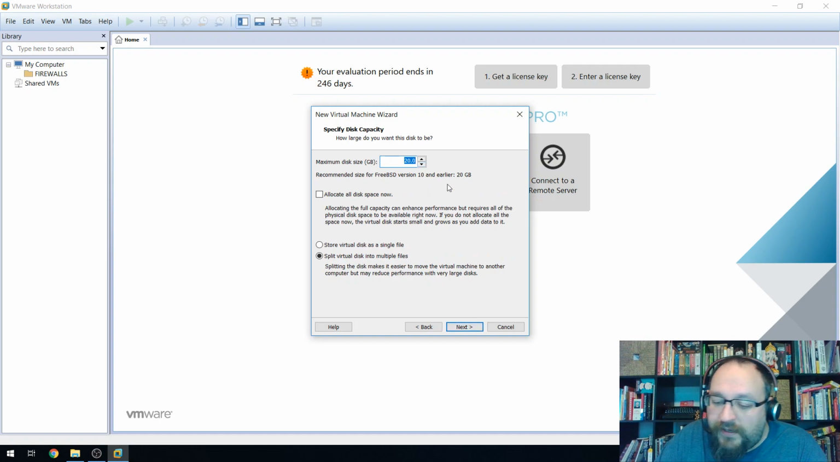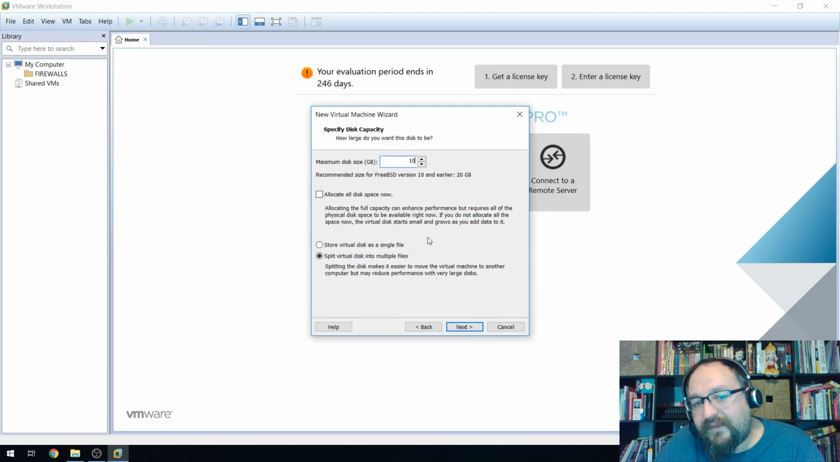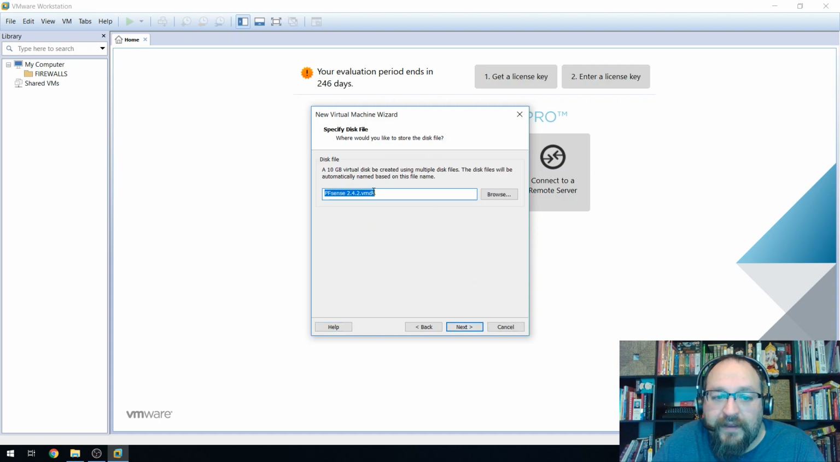We don't need 20 gigs. I like to halve it down, but this is for that FreeBSD. This install, if you remember how big this ISO is, it's 500 megs. After it installs, it'll be a little bit bigger, but nowhere near 20 gigs. So we can crank that down to 5 or even 2 gigs if you want. Everything else will be default.